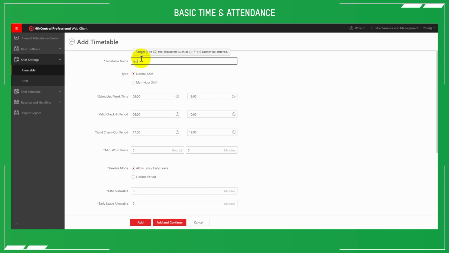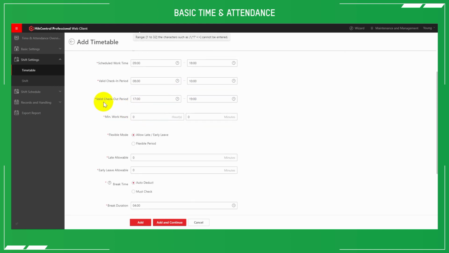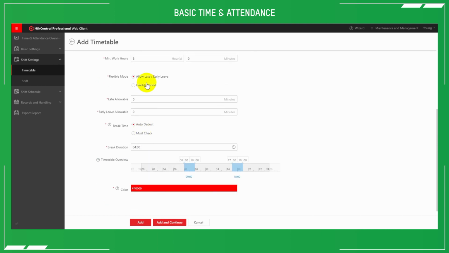Set the name for your shift and then the work time for schedules. Check-in period and a check-out period, whether it's earlier than the predefined schedule or later than the predefined schedule. Also the minimum amount of work hours and minutes if you like. And we can force the system to allow a late or early leave.